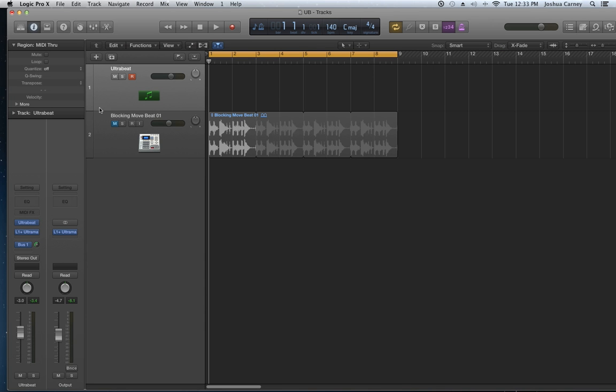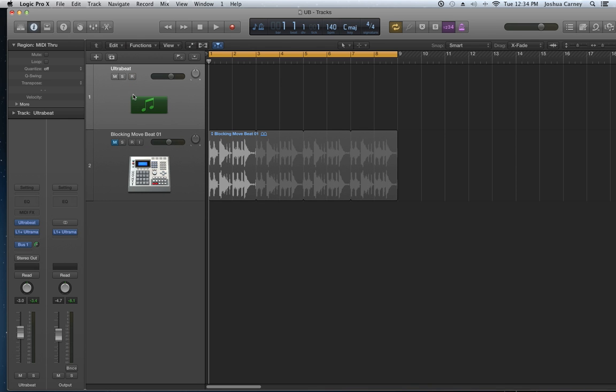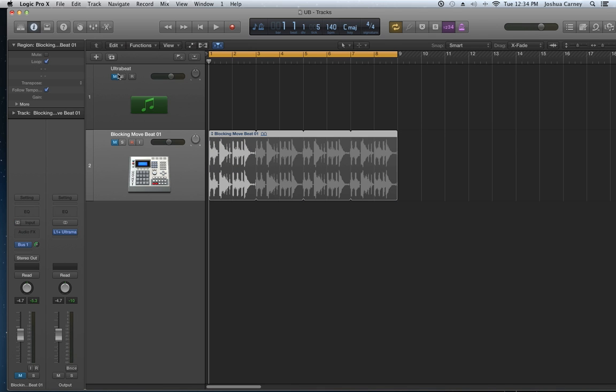What I have out in my arrange window is a loop that I've dragged in in advance, and it just sounds like this. So what I'm going to do with this, believe it or not, is mute it. And I'm going to sidechain the signal of this into the Ultrabeat so that the Ultrabeat can control the playback of this loop.